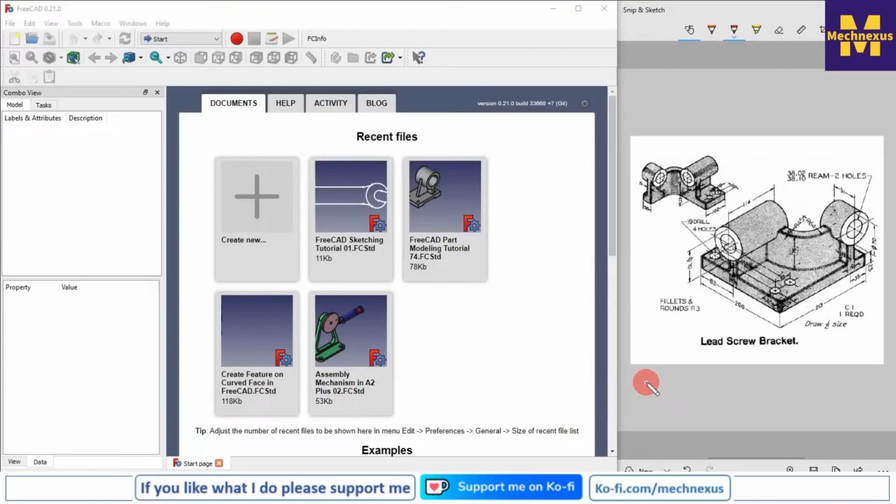Hello friends, welcome to FreeCAD tutorial, and in this tutorial we will model lead screw bracket in FreeCAD, and for this we are going to use the Part Design workbench.